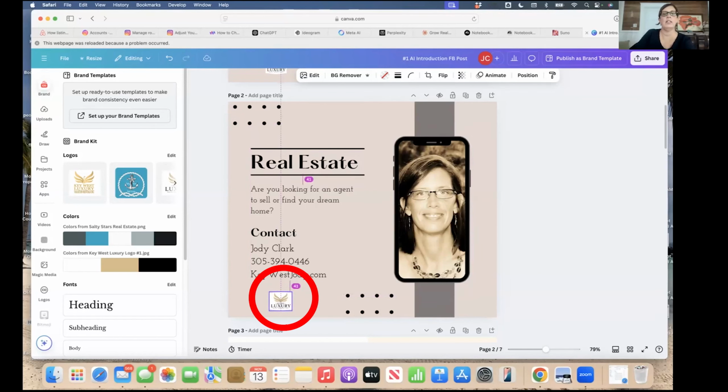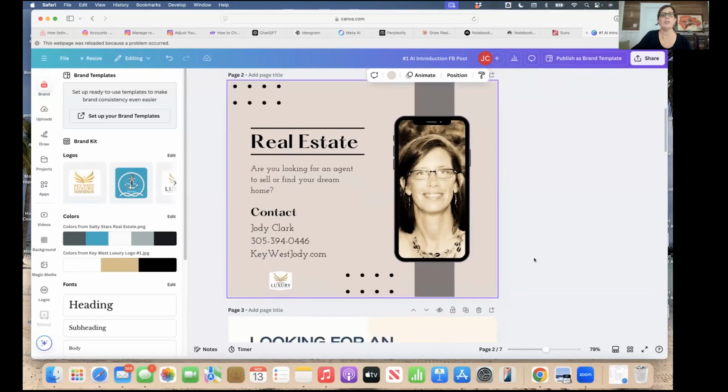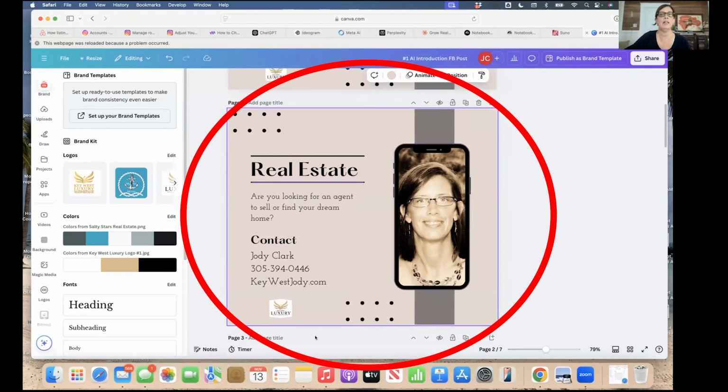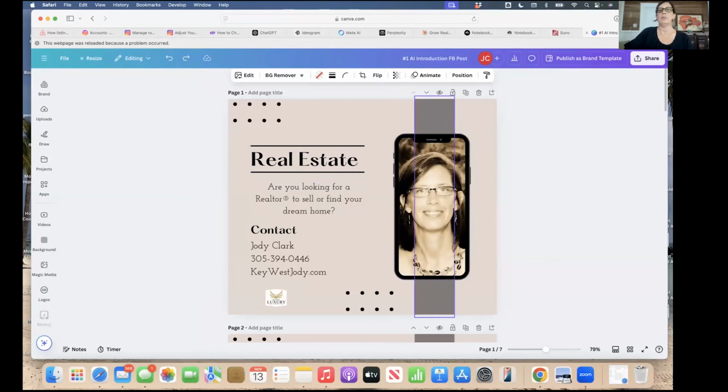And then if you can see, Canva gives you these lines to kind of center things up. So it's showing right now that my logo is 41 away from keywestjody.com. Then if you look up above, that is also the same ratio away from the real estate to are you looking for an agent? To me, would be perfect spacing. There you go. So that one there is totally completed. See how easy that was? It probably took me longer to explain it to you than it does to actually do it. So this one here is completed.